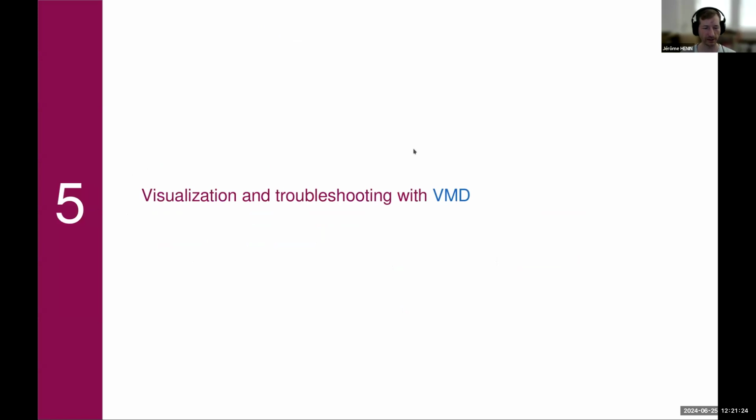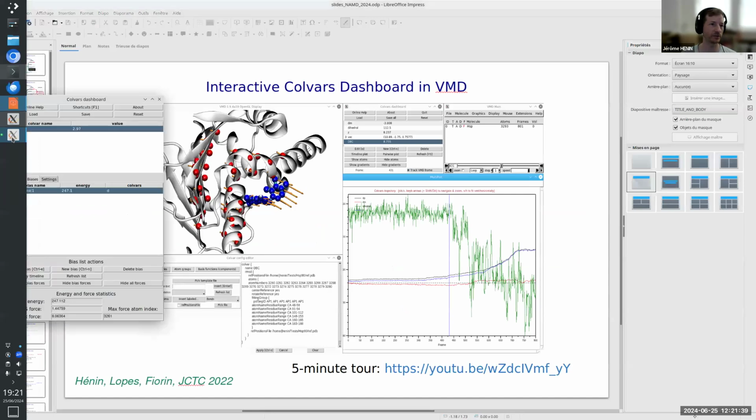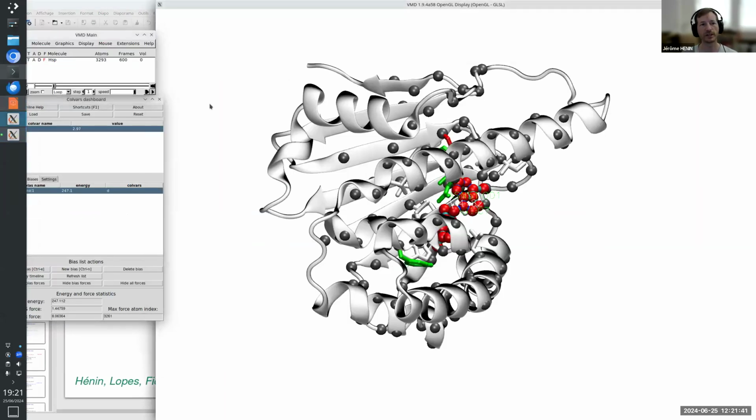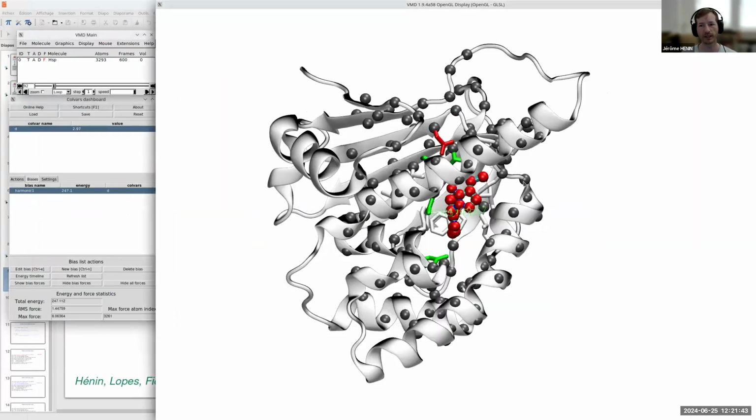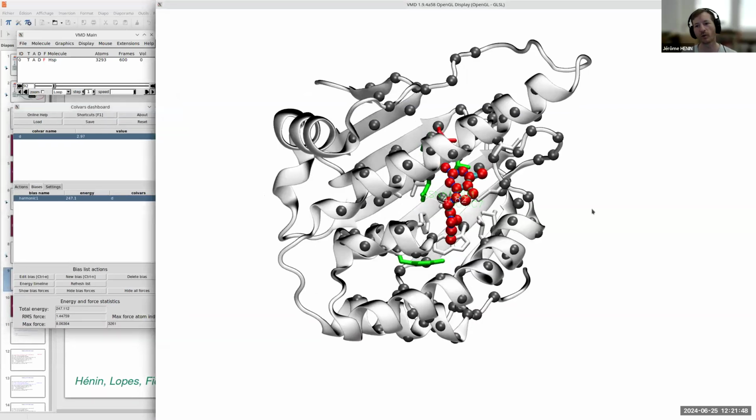So now I see that I'm out of time, so I'm going to be very quick with this final step, which is: how can I use VMD to analyze and troubleshoot my Colvars simulation? So let me go back to my VMD session here. So now imagine I've been running a bias simulation and I want to see what happened.